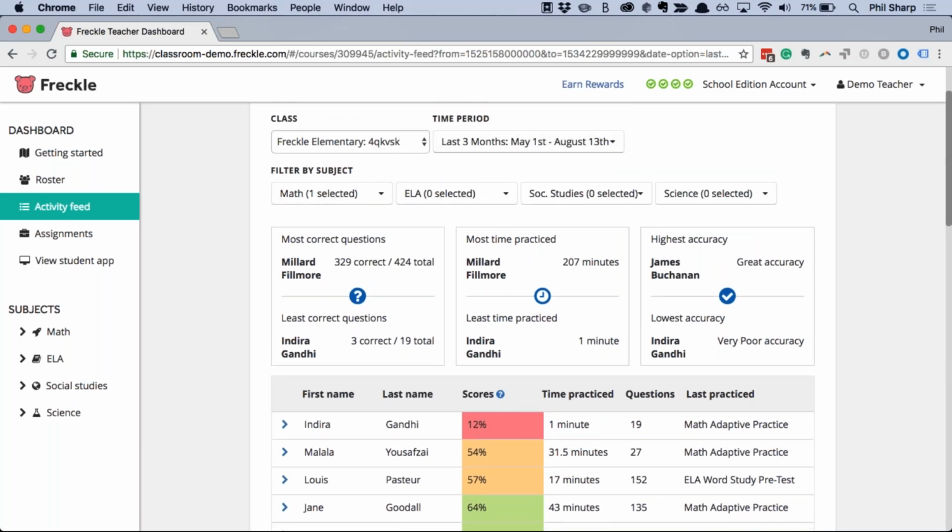It's letting me know that in the last 3 months, Millard has answered the most correct questions, 329 of 424. Indira has answered the least correct questions at 3 of 19. Millard has also practiced the most, so go Millard, showing up at the top of the board for 2 of these. And our highest accuracy is James Buchanan, who has great accuracy for this time period.